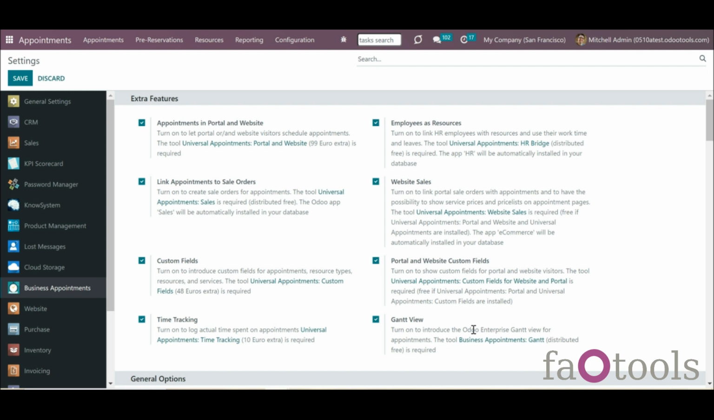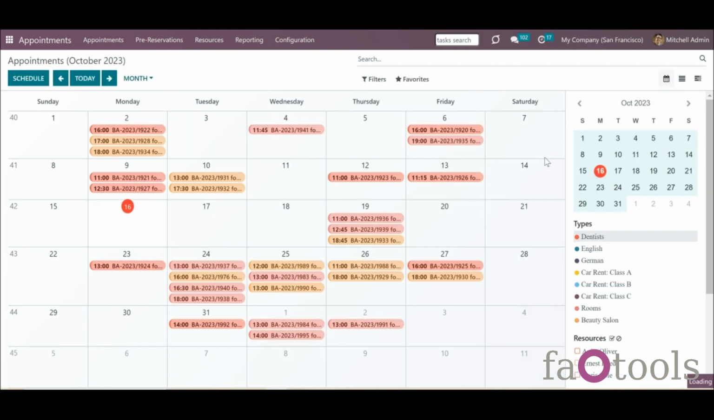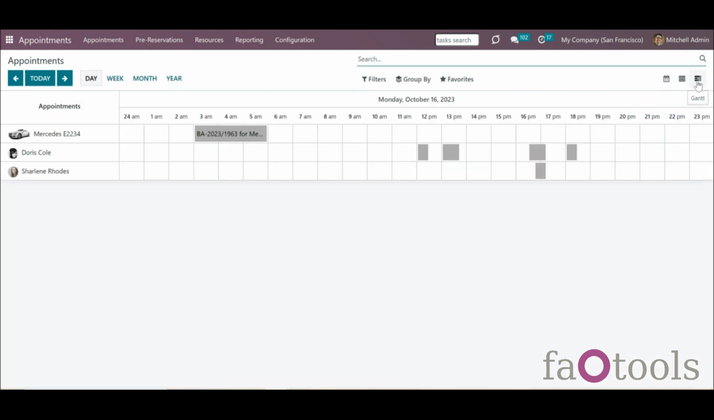To turn on the features of the module, make sure that the option Gantt View is ticked in Configurations of the module, section Extra Features. As you open the Appointments module, in the top right corner above the calendar, you will find the buttons to switch between the appointments views. Click on the third button to switch to the Gantt view.